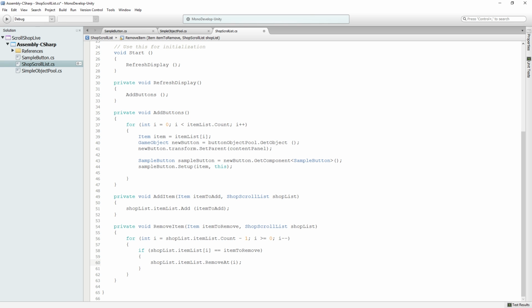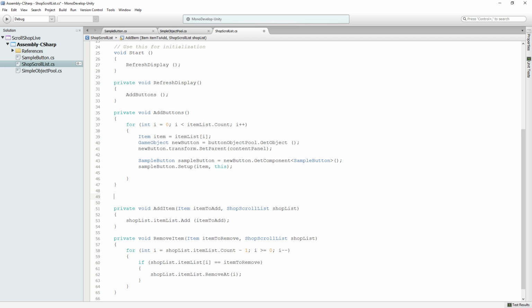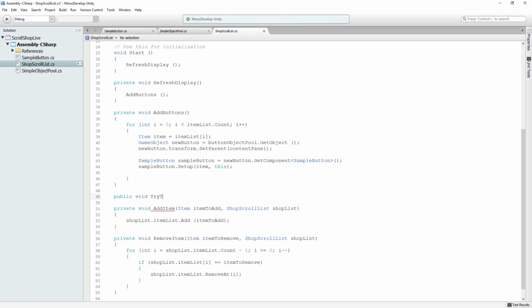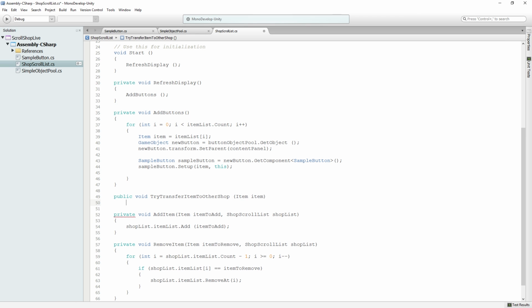Okay, so now we've got our little helper functions and we need to call them. And the place that we're going to call them is in our public function where we attempt to transfer an item, right? The player clicks on an item, they're saying they want to sell it or buy it, and we are going to attempt to do that.